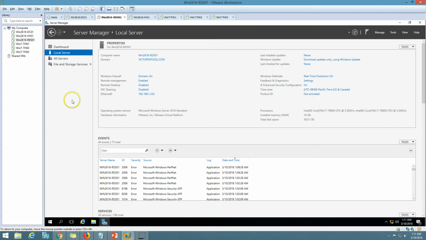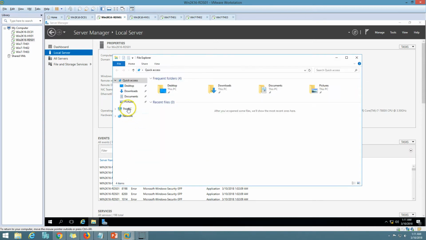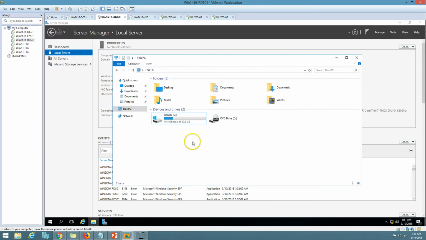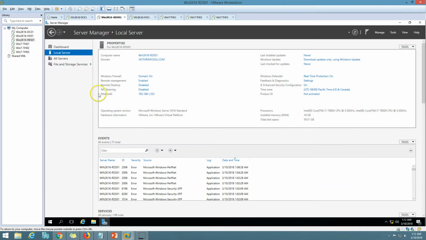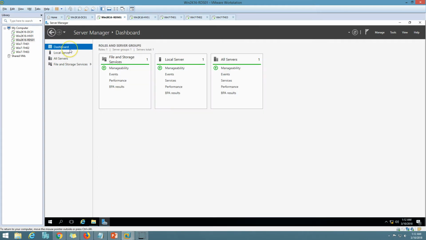If I go to local server, you can see this machine is Win2K16 RDS01, and it is joined to my domain, and it has an IP address configured and 16 gig of RAM. If I go to the C drive, you can see the C drive is around 60 gig only. So this is my RDS server, which is going to be the remote desktop connection broker, and we will also install the Remote Desktop Services on it.